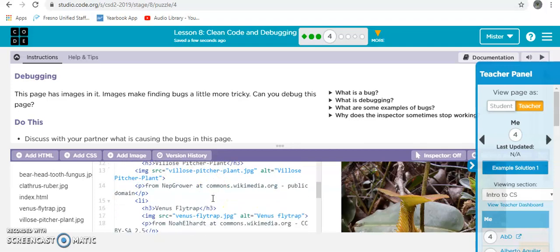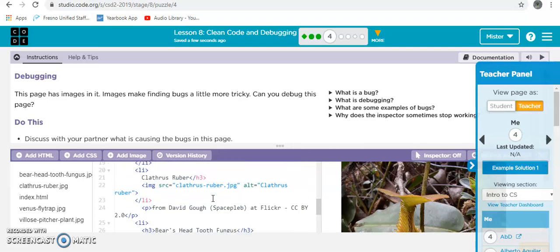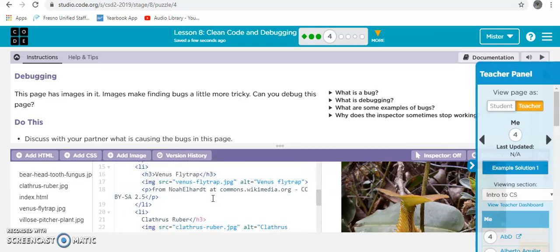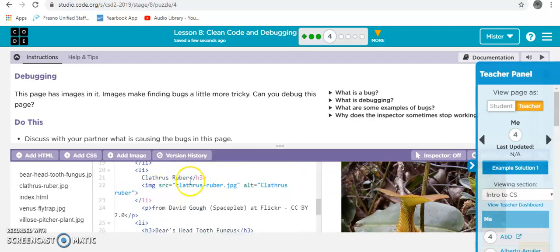I think that's it. Oh, no, it's not. Okay, so we have a little problem here. This is not a big deal, right? We have our closed H3. We just need to actually create the start of the H3. So caret H3, caret, that's good.